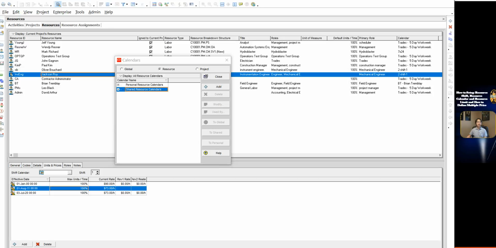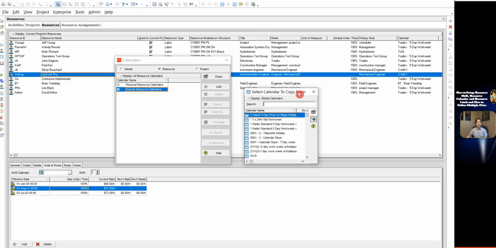Personal Resource Calendar can only be used for one specific resource. Shared Resource Calendar can be used for all other resources. So I want to create the calendar under Shared Resource Calendar. Click Add. The dialog window of Select Calendar to Copy From appeared. Click Display. Click Shared Resource Calendar.